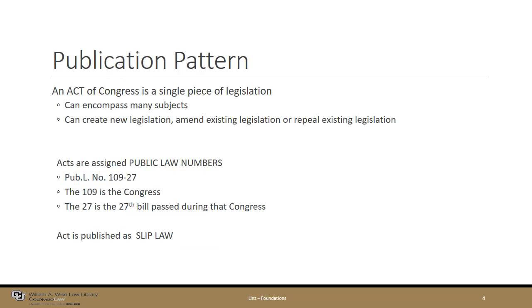The first thing we want to understand is the publication pattern of statutes. Legislative bodies create law in the form of acts. An act of the legislative body can be an entirely new piece of legislation. It can amend existing legislation in a little or large part, or it can entirely repeal existing legislation. An act can address a single subject, or it can address many subjects that are unrelated to each other.